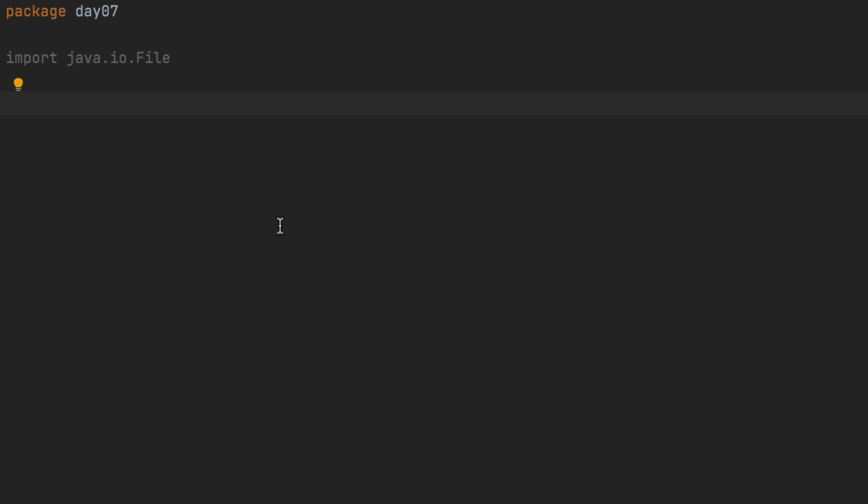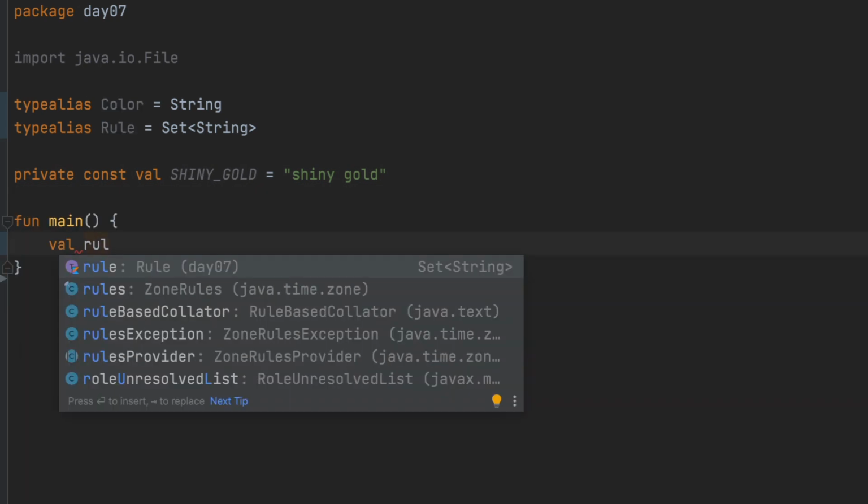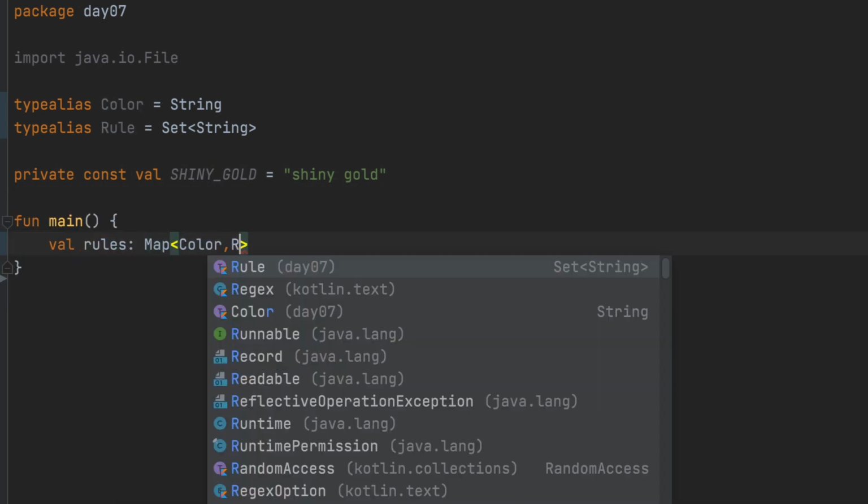And the most straightforward representation of the tree, in our case, will be a map of colors to rules, where the key is a color of the contained bag and the rule is a set of colors of bags which potentially contain our bag. Let's define a couple of type aliases for that. And also we know that the most important bag for us is the shiny gold bag. Let's put this shiny gold thingy into a constant. And now let's define a function that will return our tree of rules.